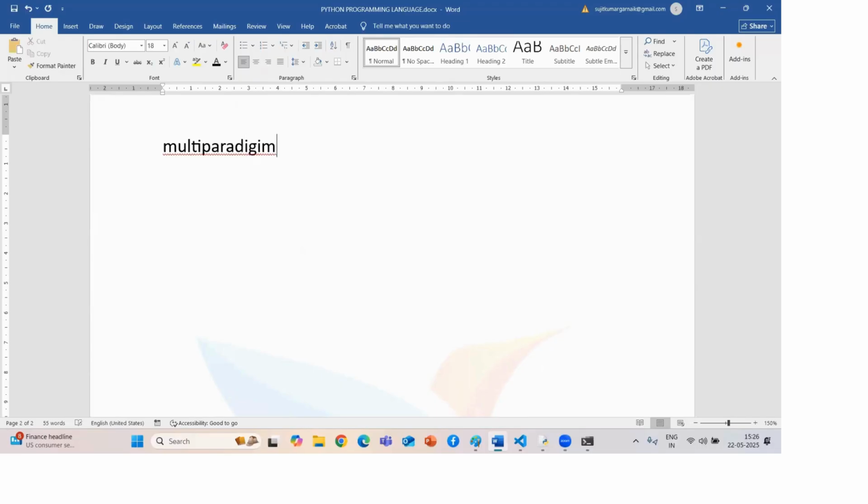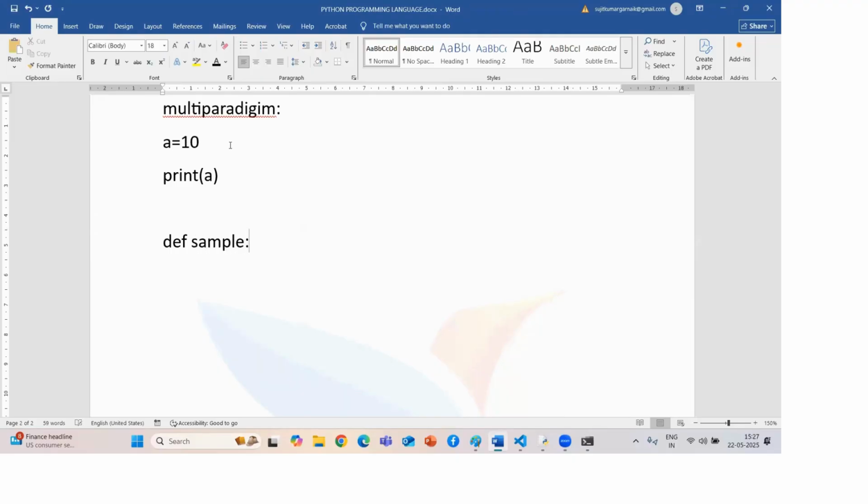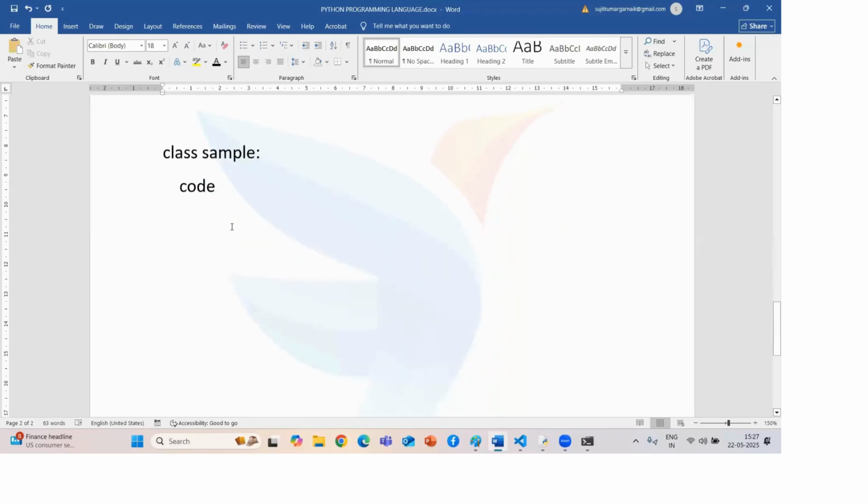Okay, so if I'm taking that, I want to write a simple code, a equal to 10, and I will print. So this is a procedure. I want to write my Python code with the help of a function. I just write like that here. I need to give the indentation in code. By the help of the class only, you can write. These are the different styles available to write our Python code. That's why we can say that Python is a multi-paradigm programming language.